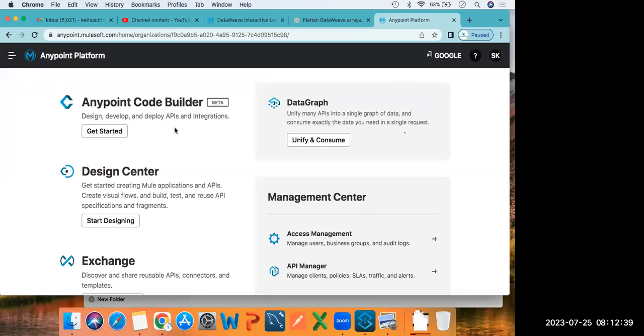But usually without this option, how are we doing it? For designing, we use the platform. For development, we use Studio, right? Whereas here, all these things are available in one single place. That is what they are trying to do. Moreover, you can see this is the beta version, so don't touch this option at this moment.